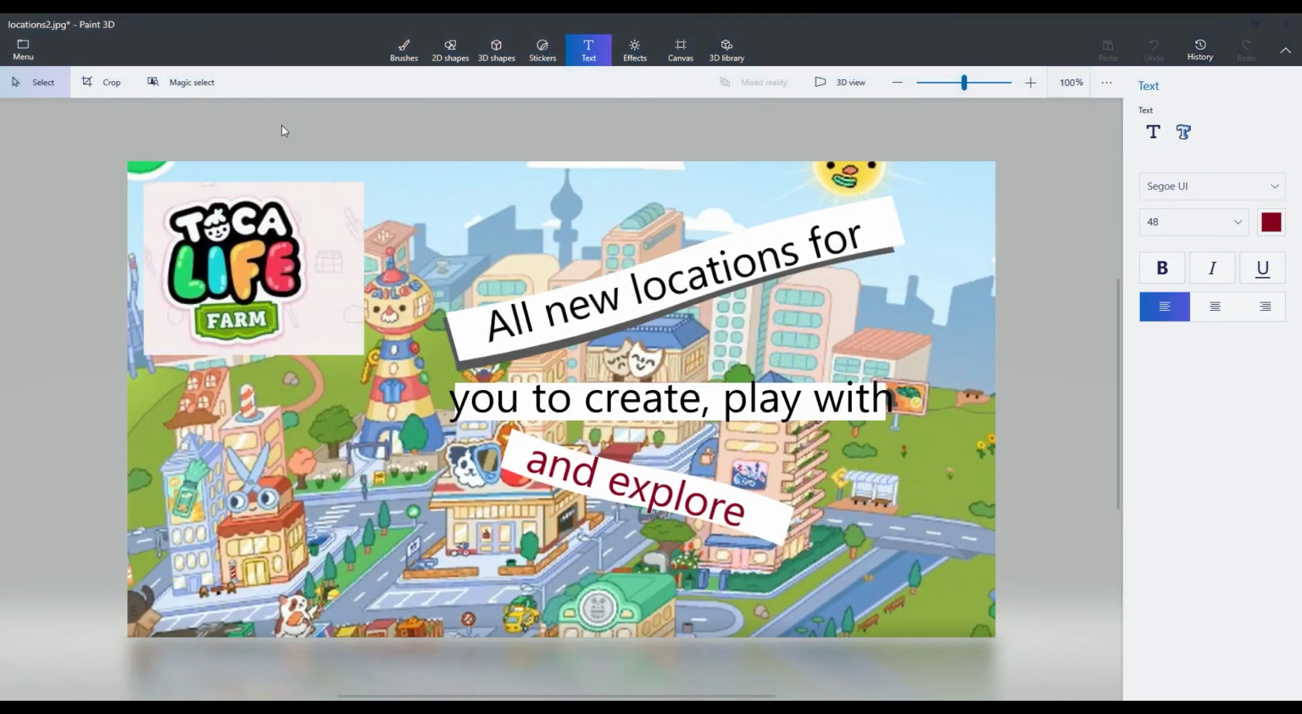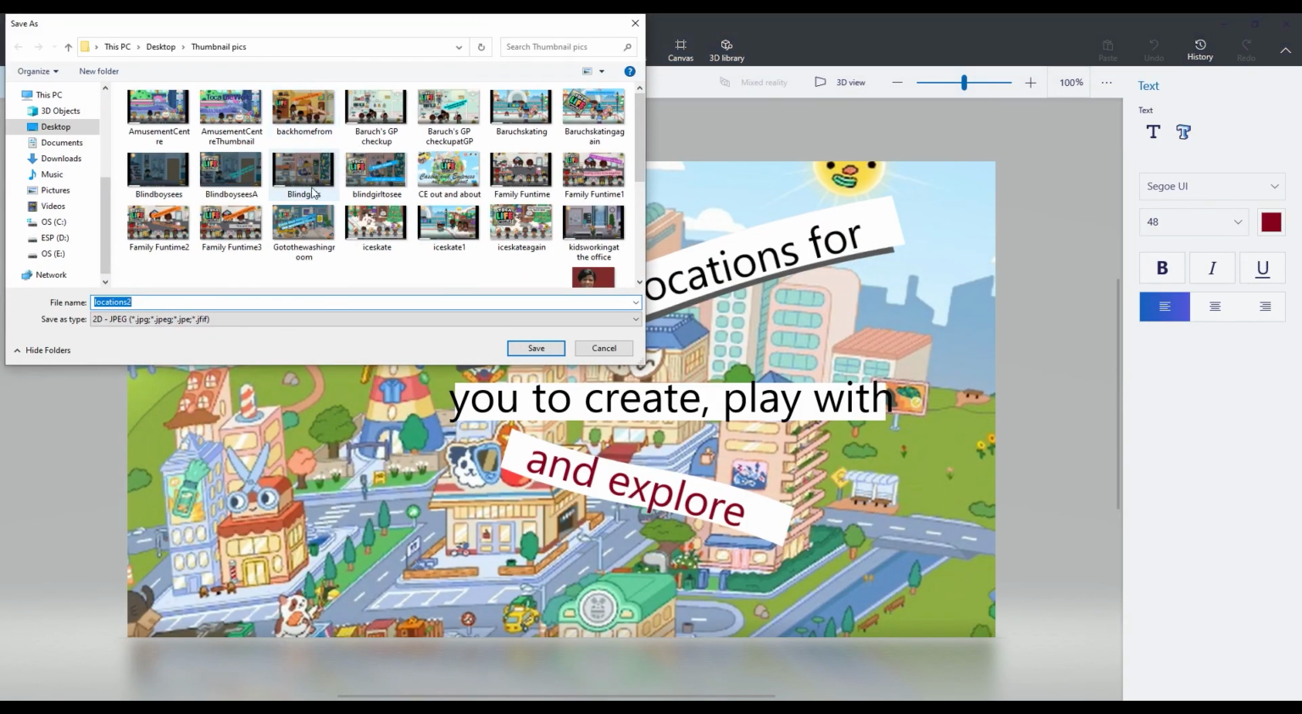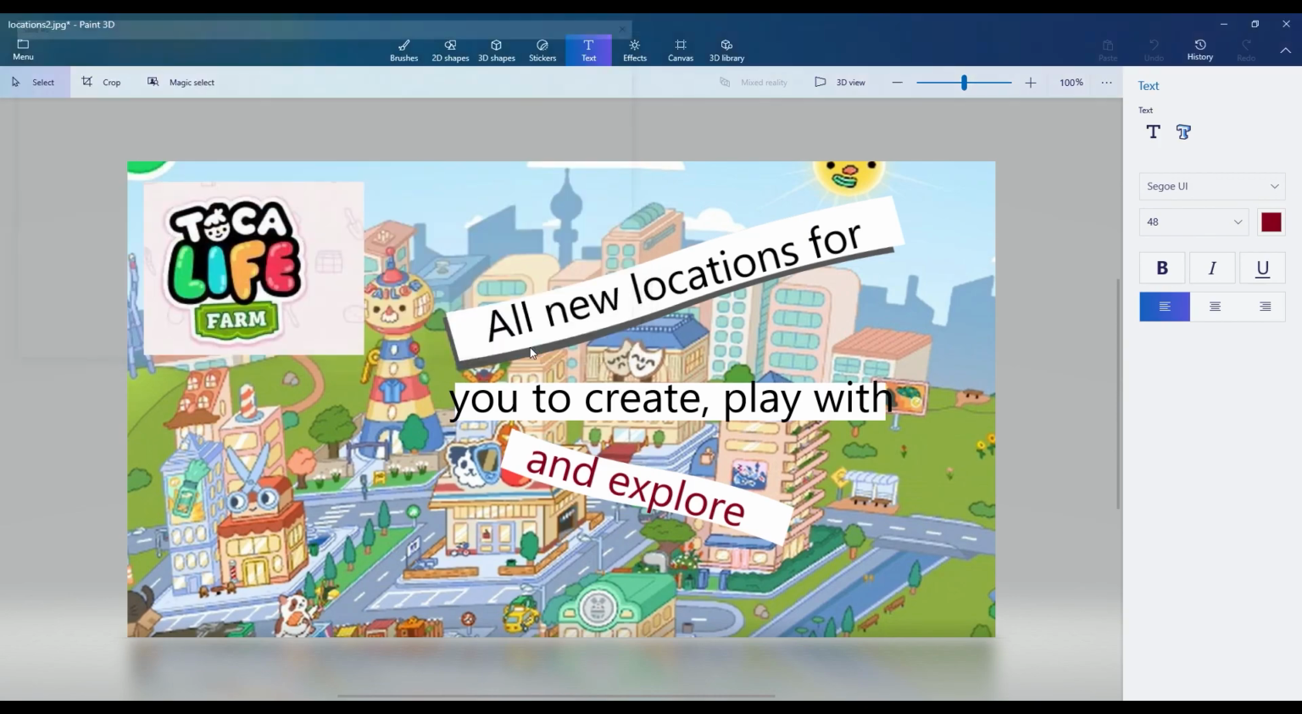So I click on that one, and it gives me the opportunity to save, and the name is already locations 2. So I save the locations 2 as my thumbnail, and it is done.